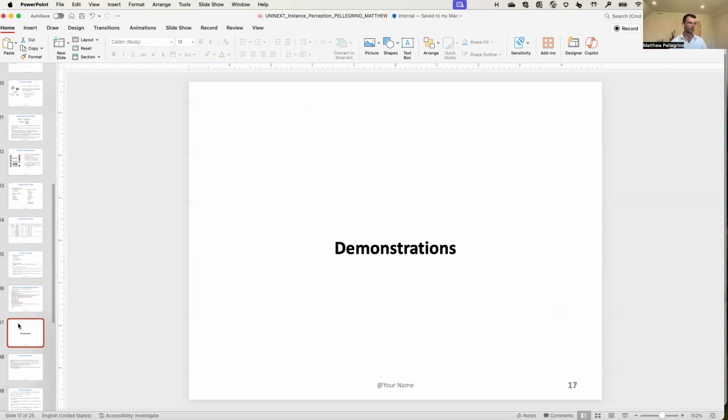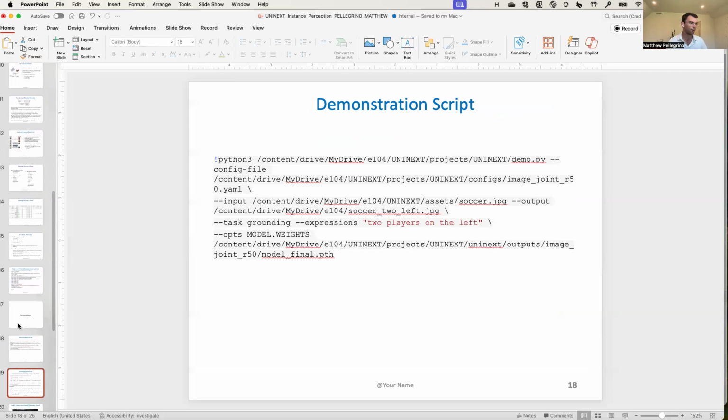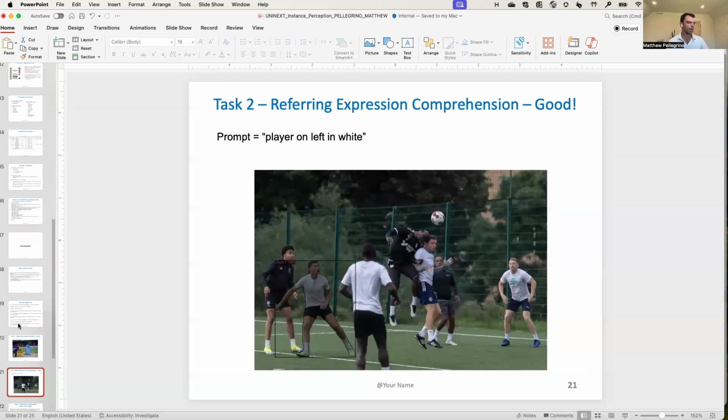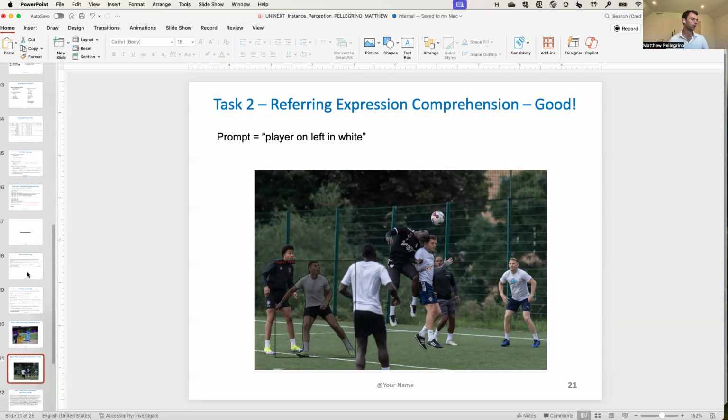But once everything was installed, there was actually pretty good results. So for task 1, object identification and detection, these results were quite good. You can see this is an output of one of the tests. And similarly with task 2, referring expression comprehension, this was quite good. In this instance, I gave a prompt of player on left and white, and the model correctly identified this player on the left who was wearing a white shirt.